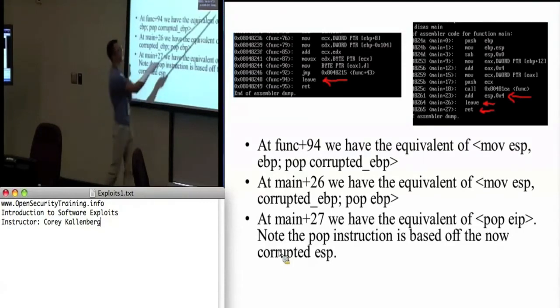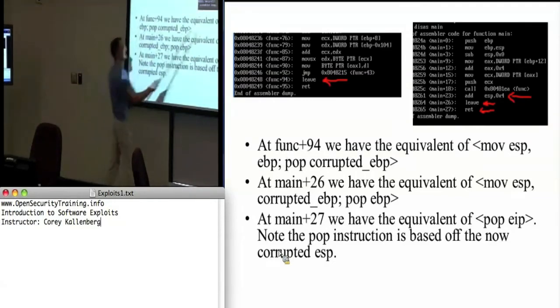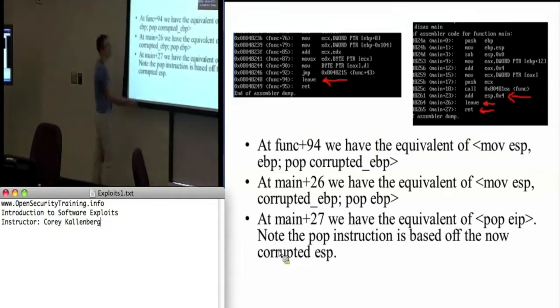When we come back to main, and main starts to return, it does a leave as well, which remember does mov ESP, EBP, and now we control EBP. At that point in the program's execution, we control EBP, so we control ESP. Then the next instruction would be pop into EIP. Well, first it would do another pop EBP, so pop attacker-controlled value into EBP, not too interesting at this point. Because right next is a return, which is a pop into EIP. We control the stack pointer, we control what gets popped off, and then we have control of EIP, and it's pretty much game over.